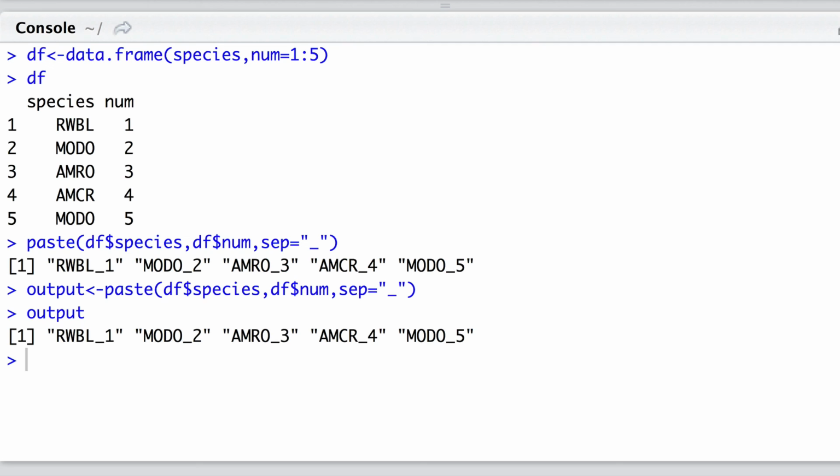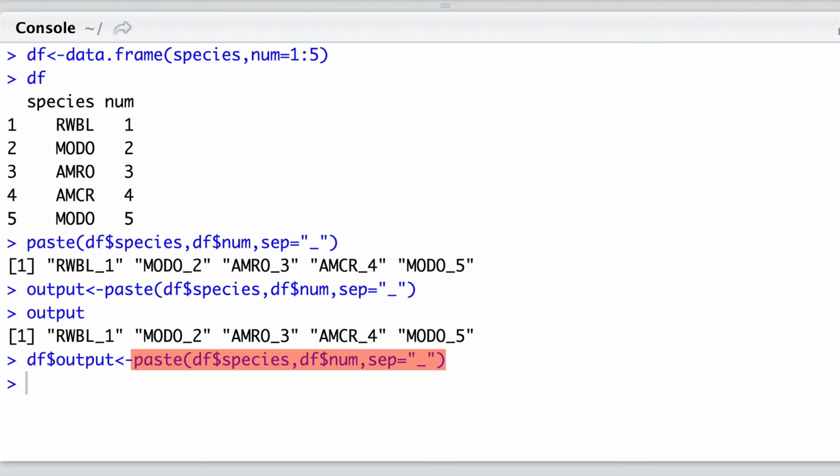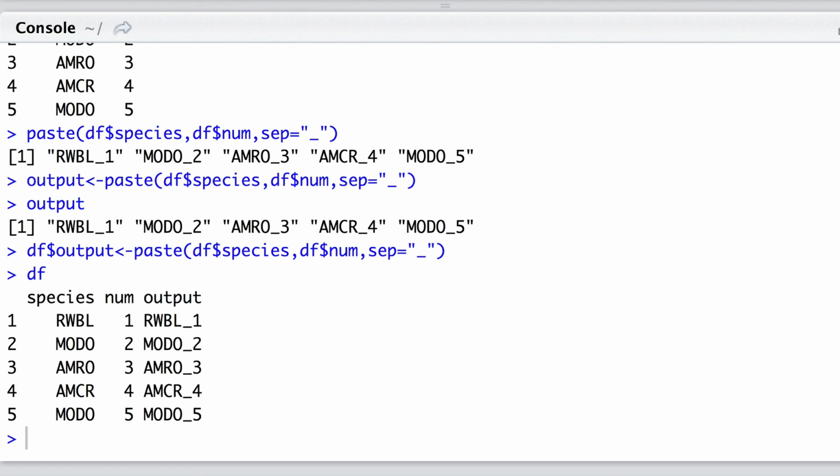In this specific case, since we're working with a data frame, we might want to get the output in the form of another column instead of an extra vector, and that is very easily done. We simply specify a new column in the data frame. Again, we do so by naming the data frame using a $ sign and then writing the name of the new column, and I've called it output. And then we assign the same paste function to the new column. So here's the data frame now, and you can see that it now has a new column with all of the pasted values.